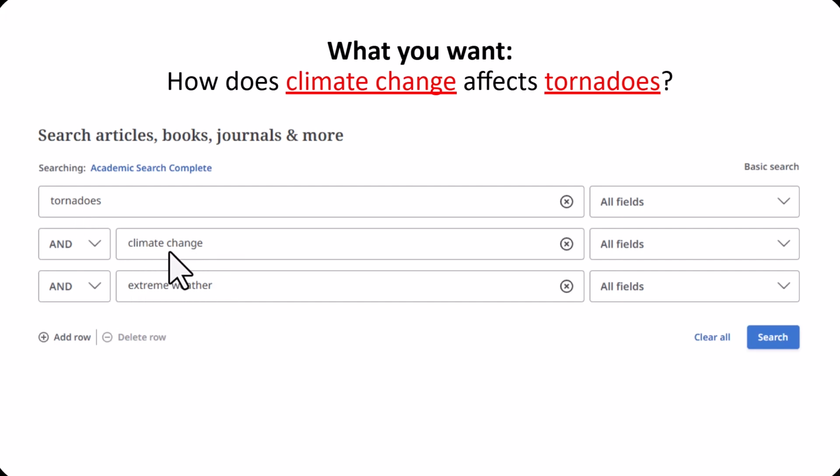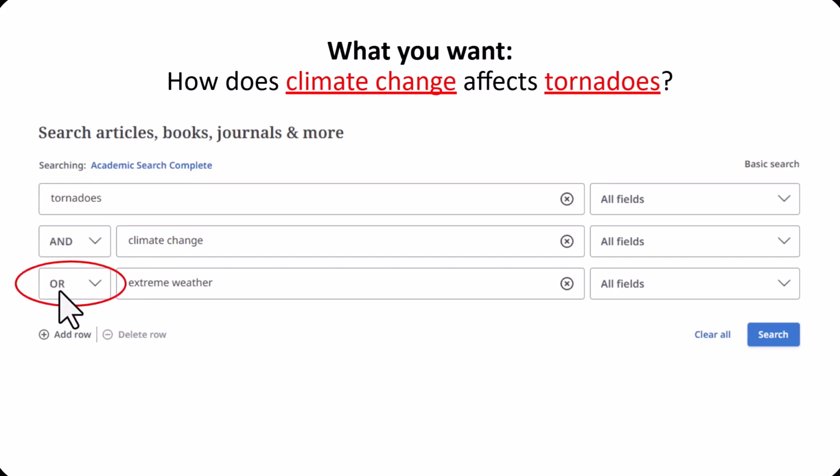But what if they don't say both of these? What if they only say climate change? Well, I still want those articles. So I'm going to change this box to an or. So now it's fine. They can say climate change or extreme weather. And I'll find the articles that I want.